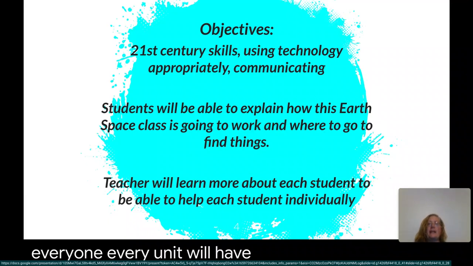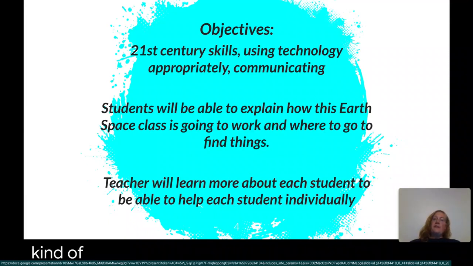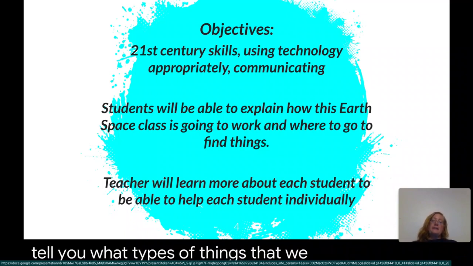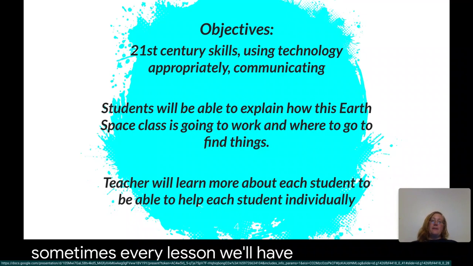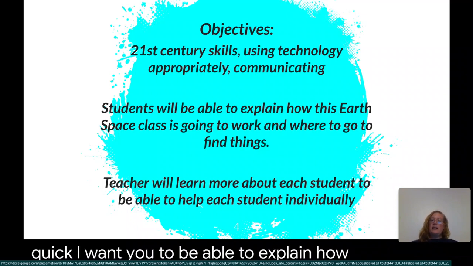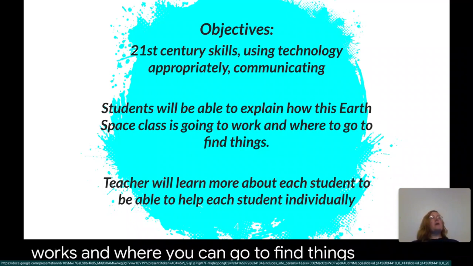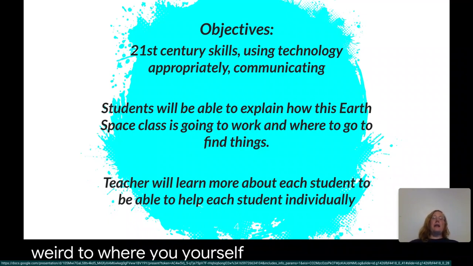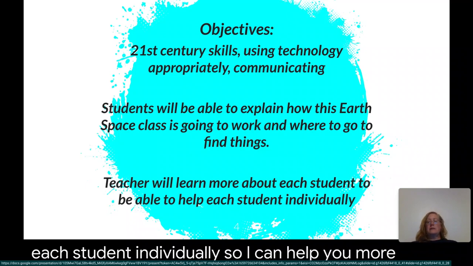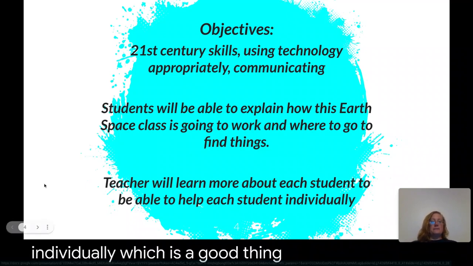Every unit will have objectives, and it will give you an idea why we are doing this unit. It'll tell you what types of things we expect. Sometimes every lesson will have a specific unit, but this is only a 3-day unit, so it's going to be very quick. I want you to be able to explain how this class works and where you can go to find things, or at least where you yourself can go if you have questions, you're at home trying to figure things out. And this will also let me learn about each student individually so I can help you more individually, which is a good thing.